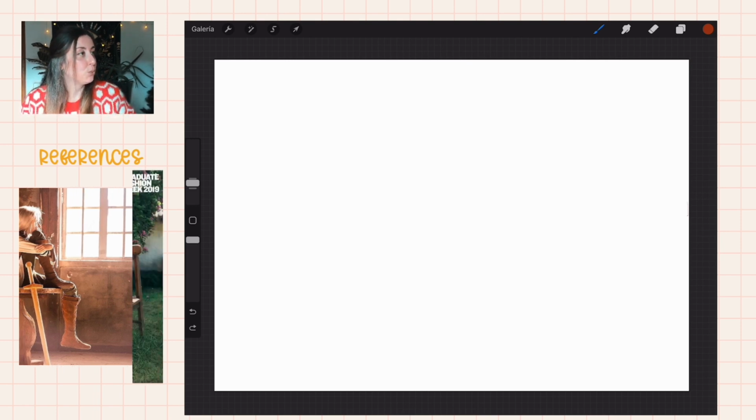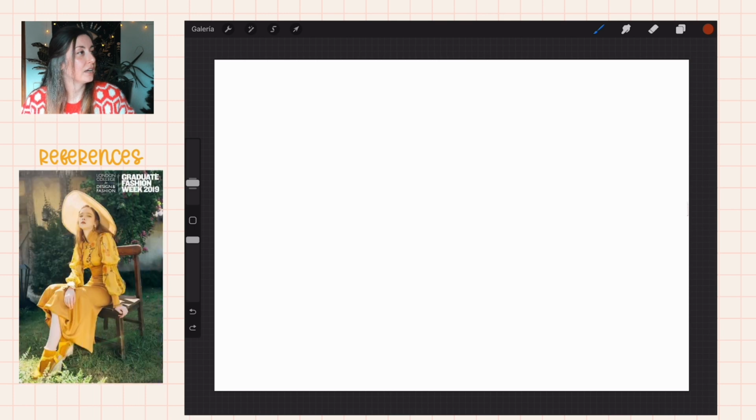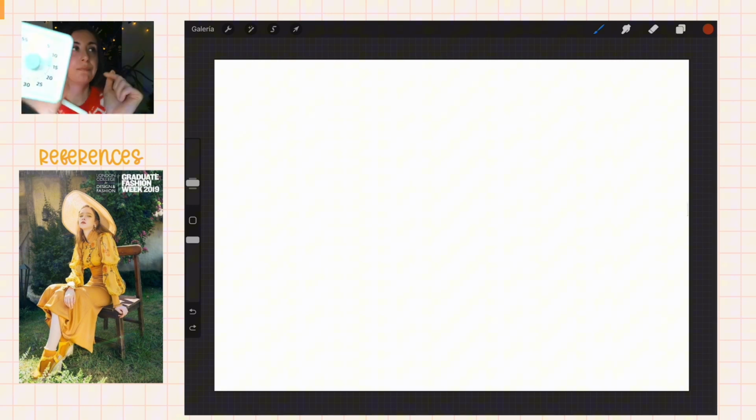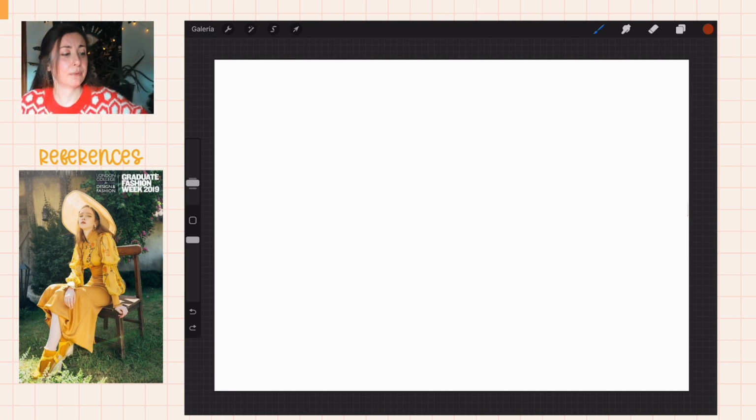I don't know which one I want to start with. I think I'm going to start with this one that I said is going to be a half body. Okay, so I'm going to set up the 15 minutes. You see, I already put it here. So let's start with the sketch.